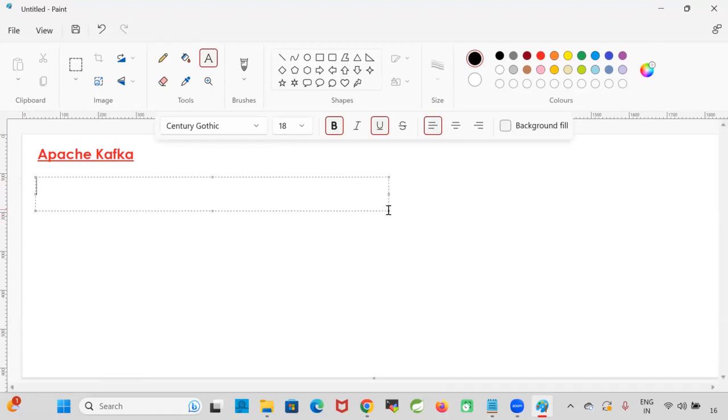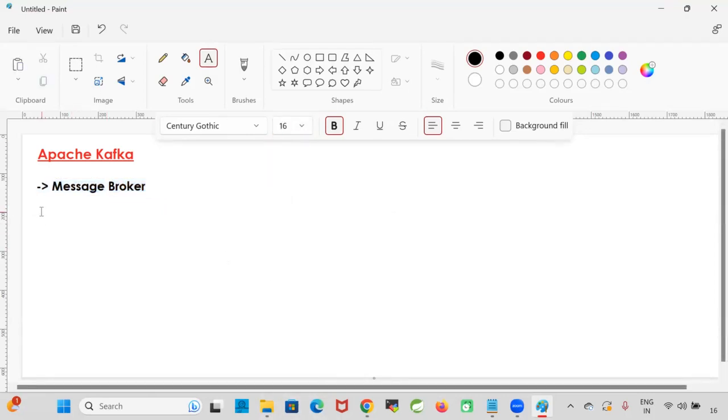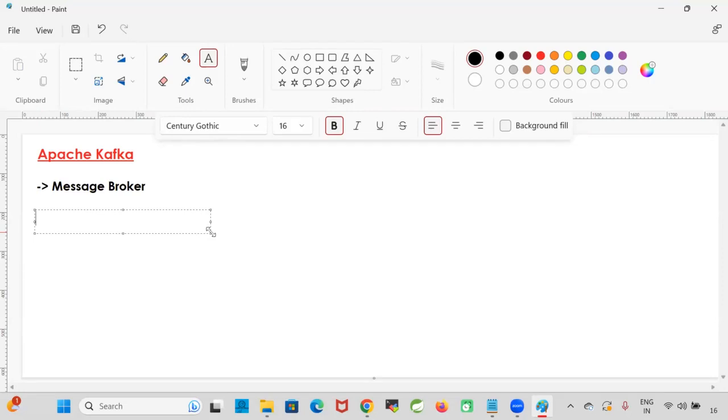What is Apache Kafka? Apache Kafka is called a message broker. Sir, what is the meaning of message broker? So a message broker is used to exchange data, or to send data from one application to another application.